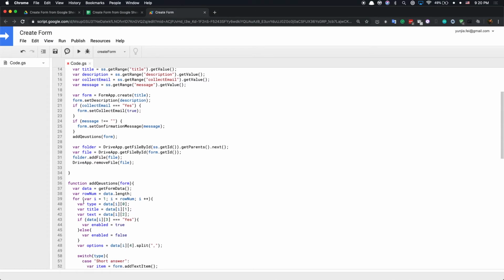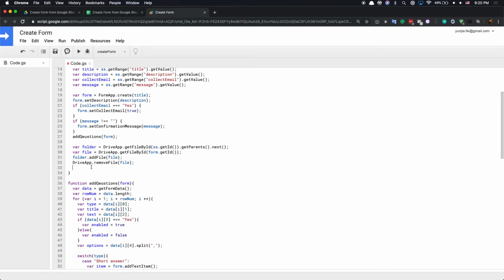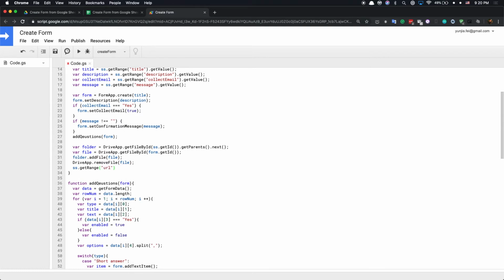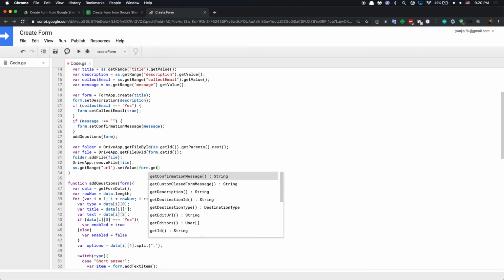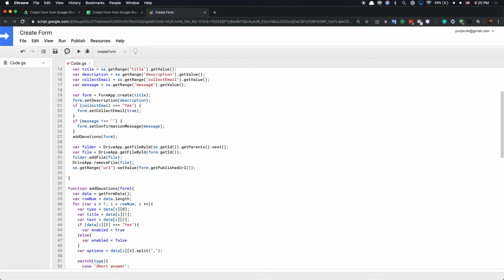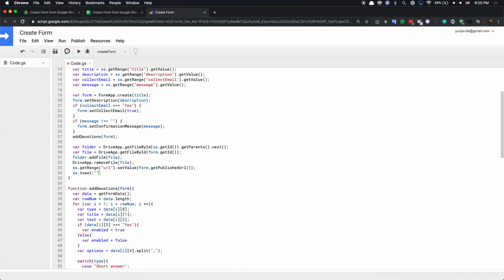And finally, we're going to add the URL to this URL here. Okay, here I'm using a hyperlink function if you'd like to use it. So in this example, I'm going to just add the URL there. Get range. So URL set value will be the form get what kind of URL. So there is an edit URL you can use. So we're going to add a published URL. Alright, and if we're going to give information for the end users, just your form has been graded.